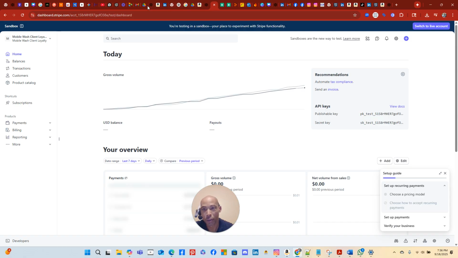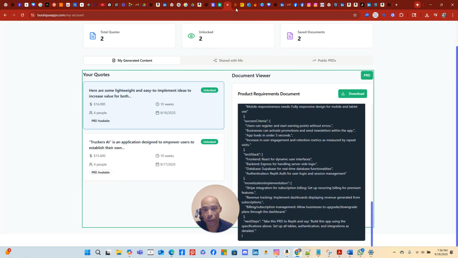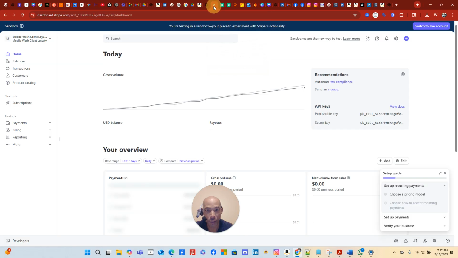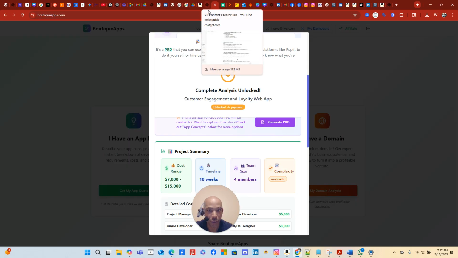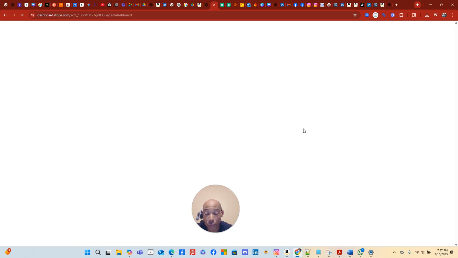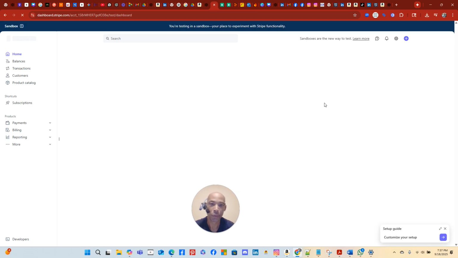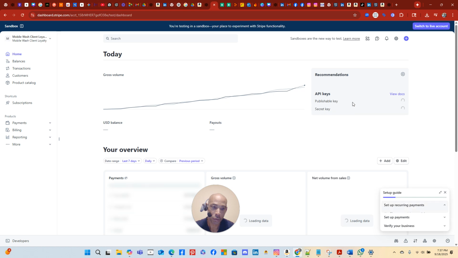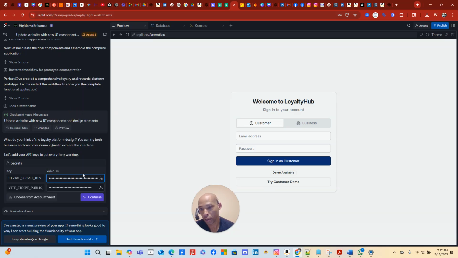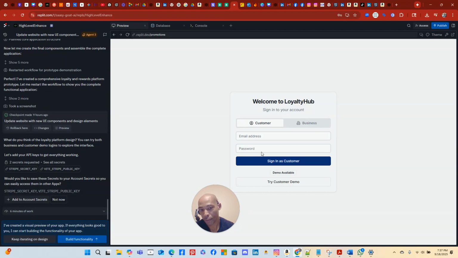Publishable key goes into the public. Secret key goes, well, let's do it the other way. Oh my God. Secret key goes to the secret key. Continue. Now, when we add any type of payment feature here, then it will simulate an operational function.